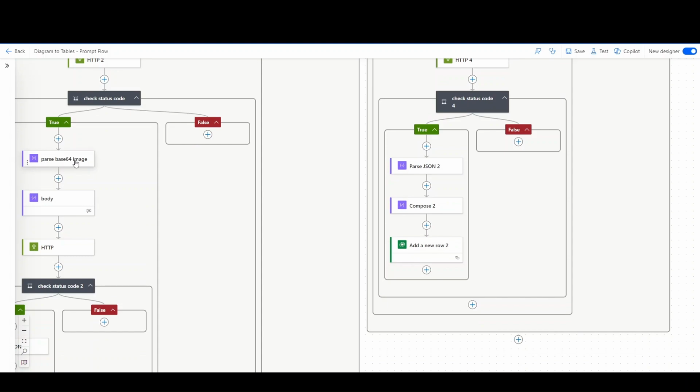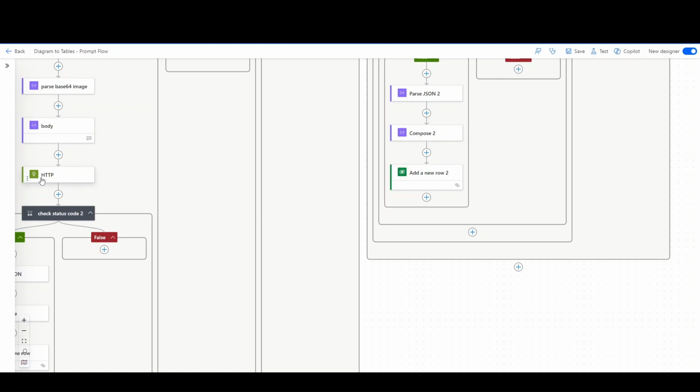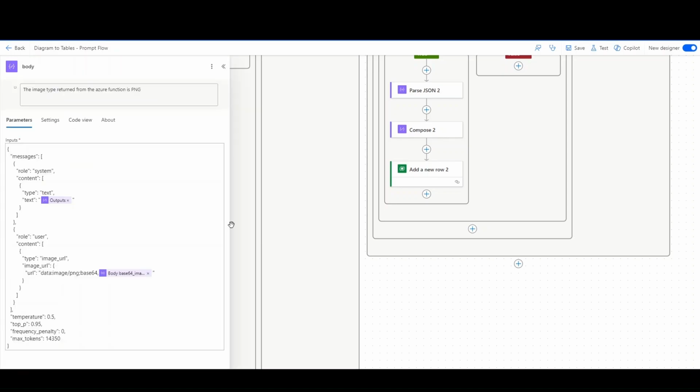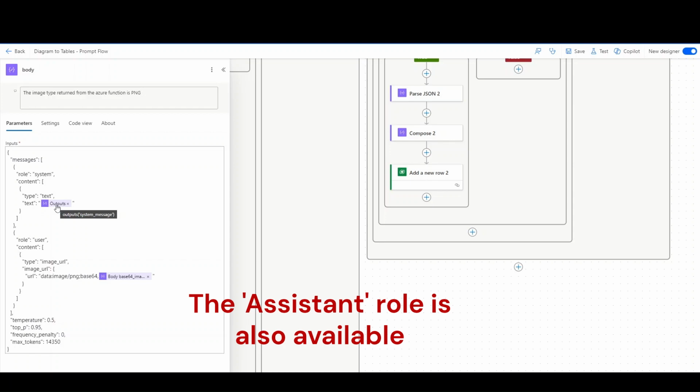So the image is returned from the Azure function. We are capturing that in a parse JSON. We're setting the body for the request. The body is actually composed of the GPT model messages. The correct format for this is, we have a JSON object, we have the role. The available roles are system and user. So the first role is going to be the system, where we place our system message. The user role is where we actually attach the image file.